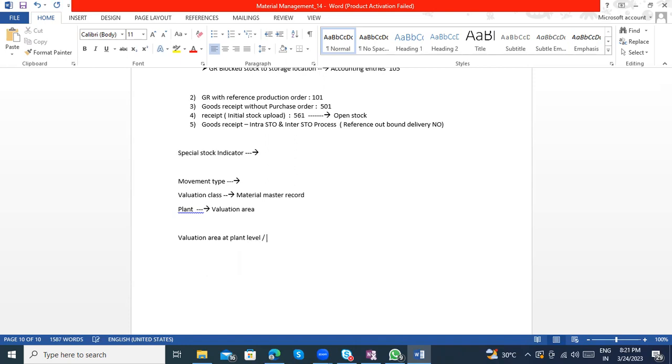So there are two options. We can do it at company code level, or we can do valuation area at plant level. So why are we doing it at plant level? SAP always suggests going with plant level.